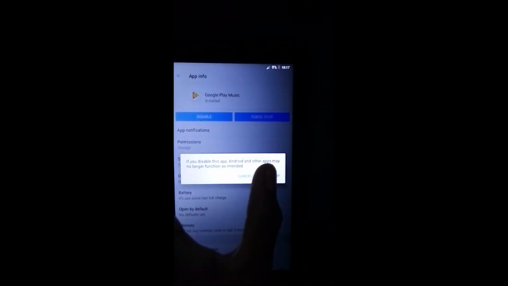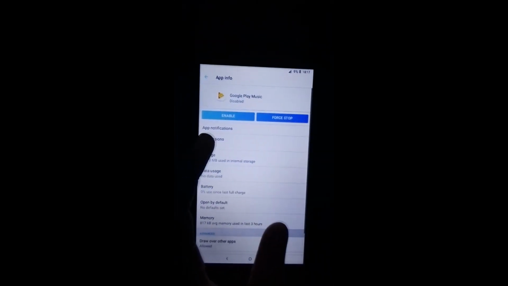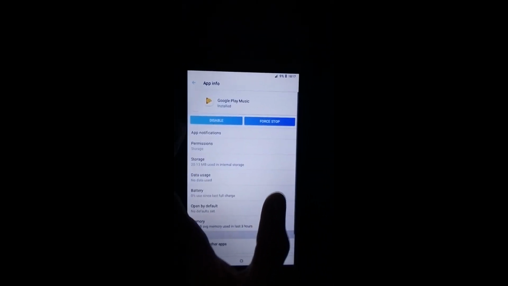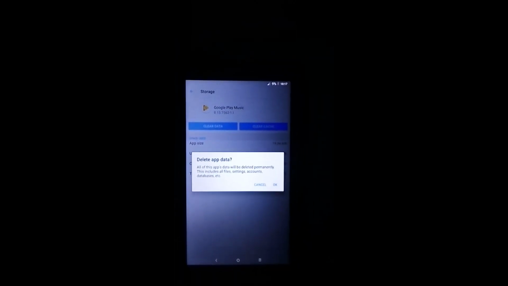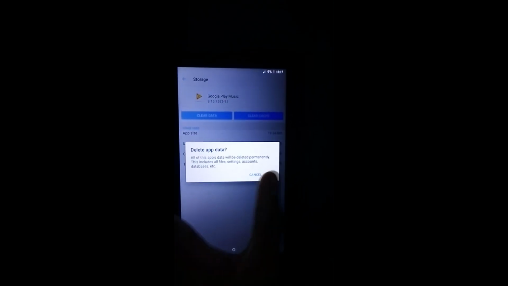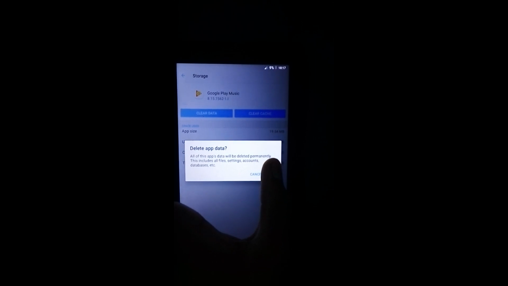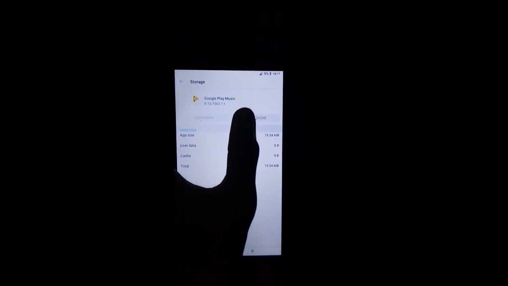Then you click disable. It'll give you this error. That's totally fine. Then you re-enable it. Then you go in your storage, clear data. If you have any accounts, please remember the password and name so you can sign in again. Files, settings and databases, it'll tell you. Then click OK. Then it'll clear cache as well, so that's good.